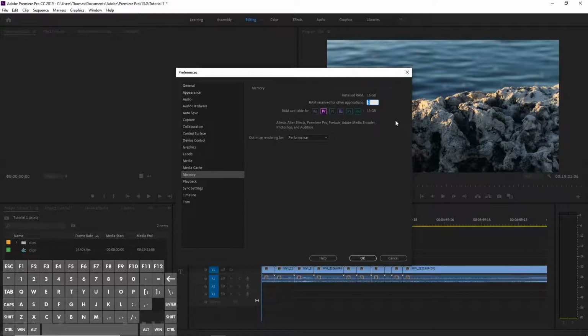But I want to have about 4 gigabytes for other applications and 12 gigabytes for Premiere Pro. That just gives it a nice mix. And that is how you change the memory allocations for your Premiere Pro program.